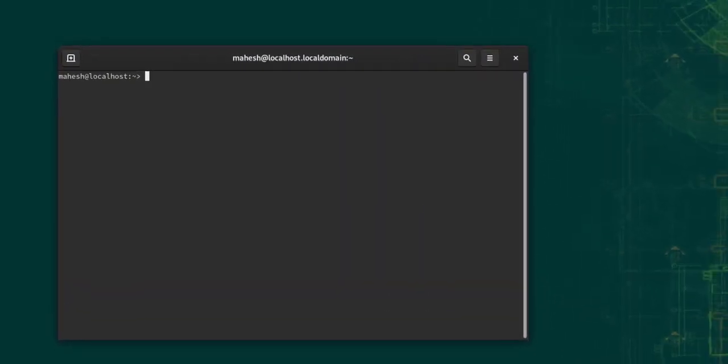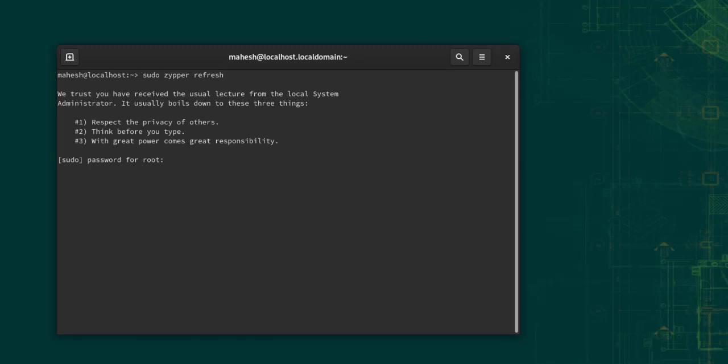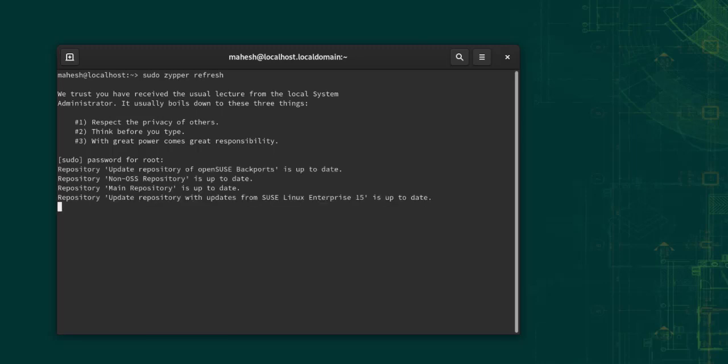So let's take a look at how you can install Nginx server on OpenSUSE. What I will do is open a terminal in OpenSUSE, and the next thing I will do is run sudo zypper refresh, right? Okay, so once we do that, everything looks up to date.